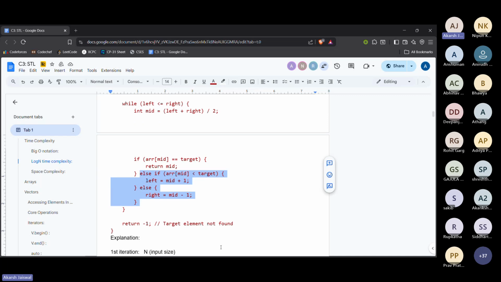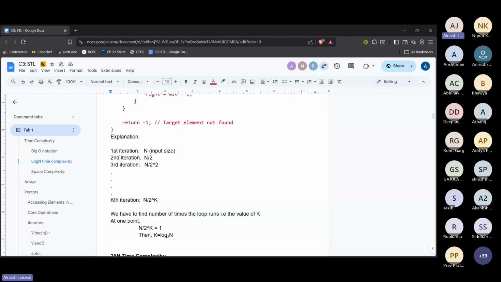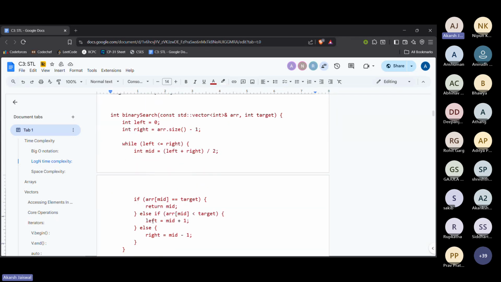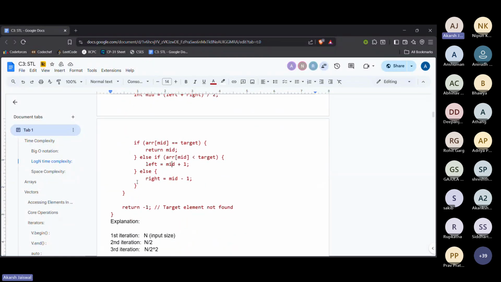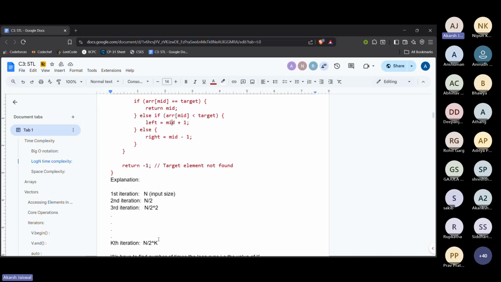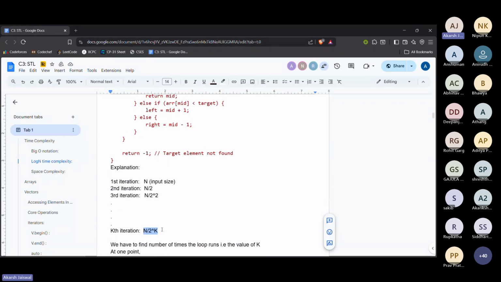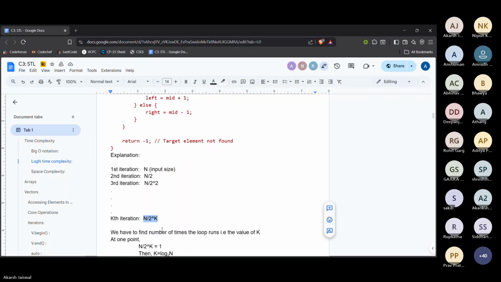In that case, we'll cut half of it since our left is increased or right is decreased. So in the second iteration, it would be, think of it as, n by 2 to n minus 1. So our size is decreased to n by 2. In the third iteration, it will be halved again. And in the kth iteration, it will be n to the power 2k. And it will stop when n to the power 2k is 1.